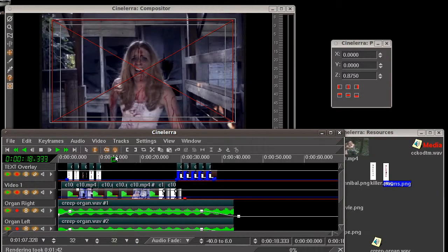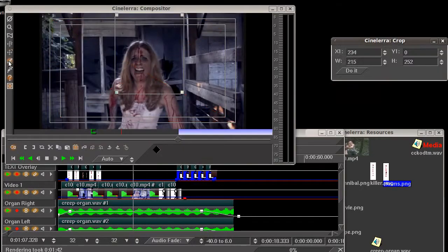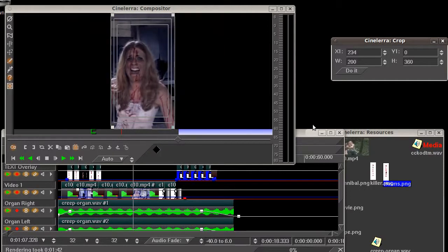Let's go where it says crop a layer or output, and we want it to be 200 pixels wide, and we want it to be the entire height of our video, which is 360. And I think we got it there. Let's go ahead and click Do It and apply the changes to the video.